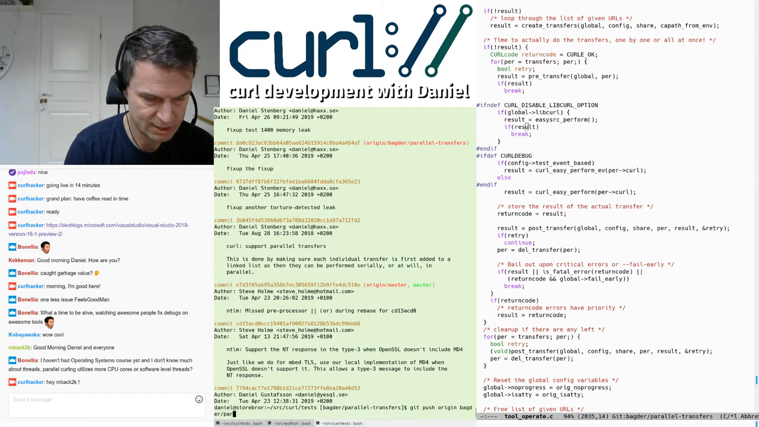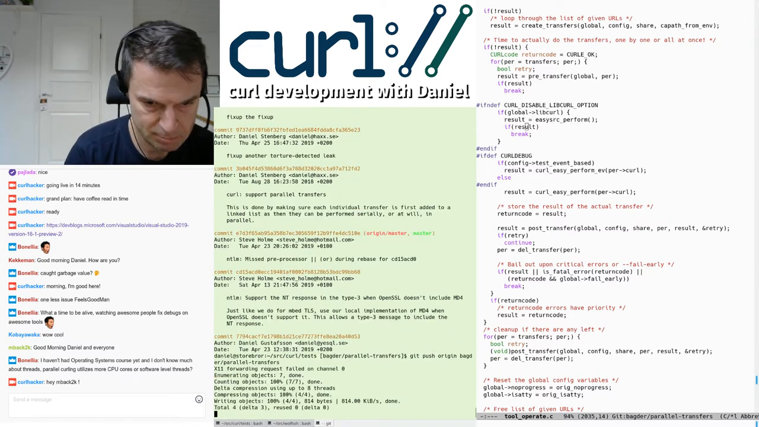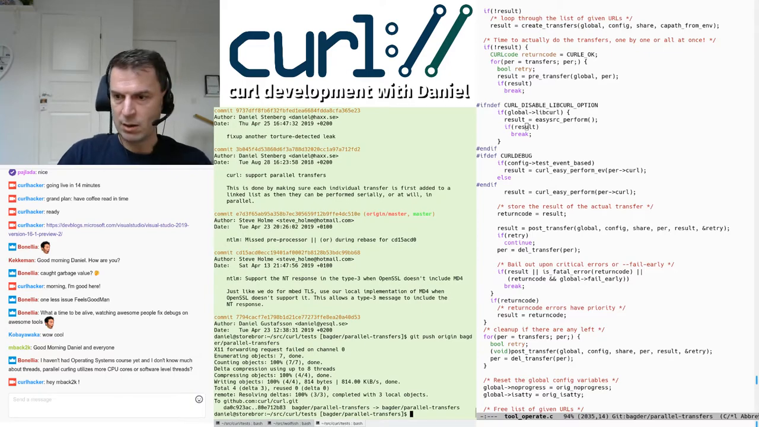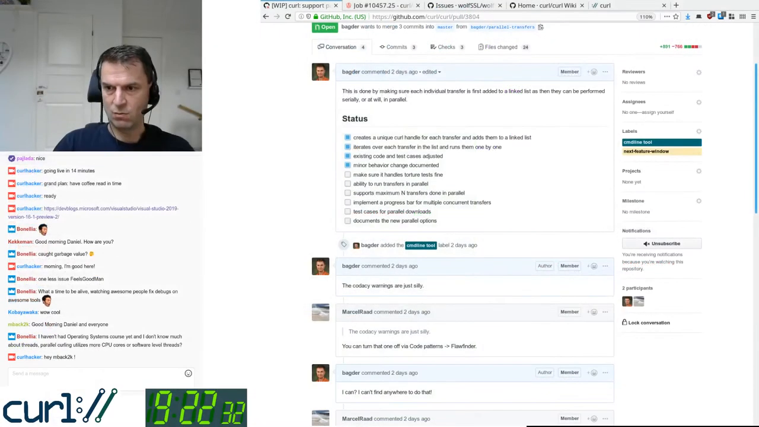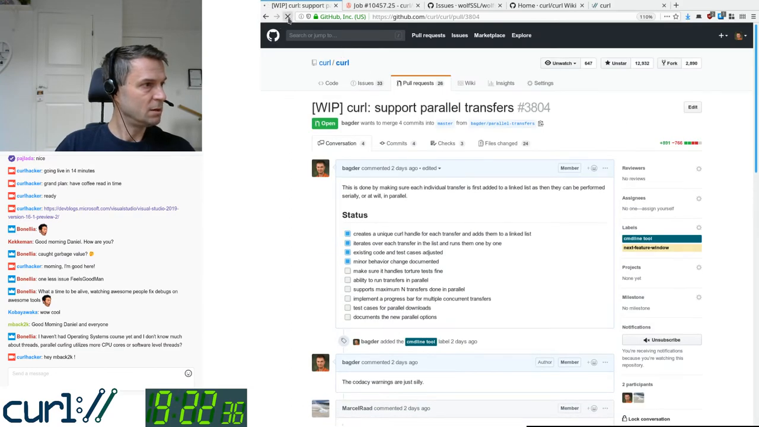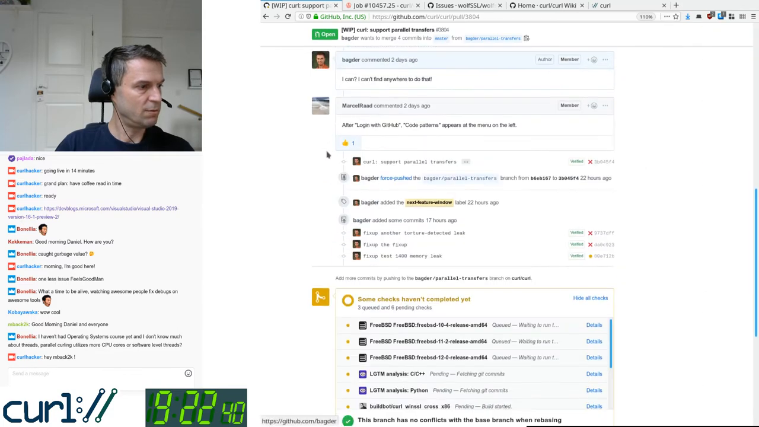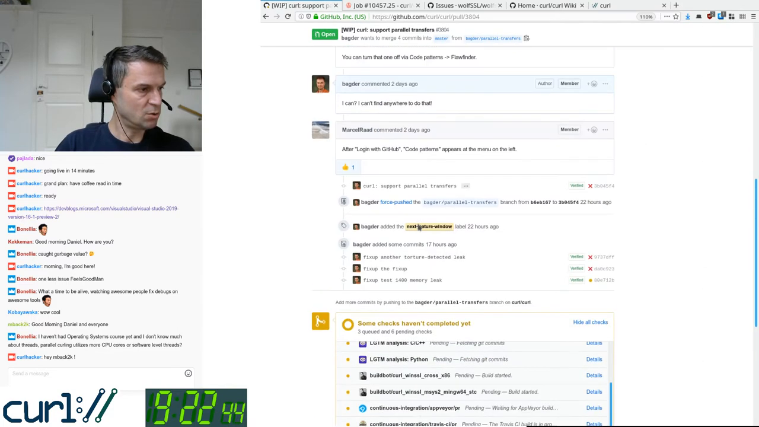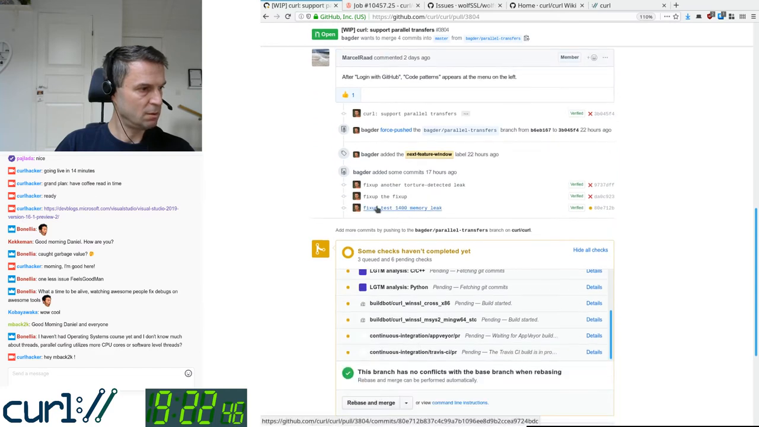Wait a second, I'm just going to have to push my little fix up there. So the CI gets going. Let's just see that it's CI over here. I'll just reload this. So GitHub pull request 3804. Yes, they have now restarted the CI jobs. Bam. That's the fix I just pushed.